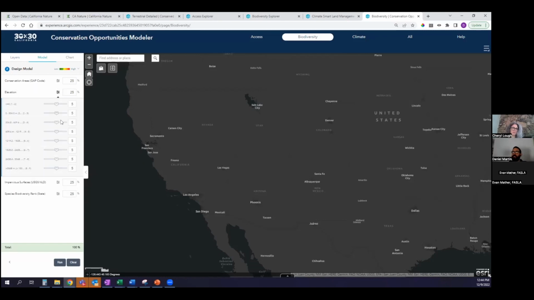Elevation. This is an example of where the state didn't want to put their finger on the scale at all, recognizing that depending on how this analysis is going to be used, there's no one elevation that is going to be of preference. So for the purposes of our analysis here, I'm going to say that we're going to look for areas somewhere around the middle elevations, and then we'll dial it down a little bit, and anything overly high, we'll keep it listed pretty low.